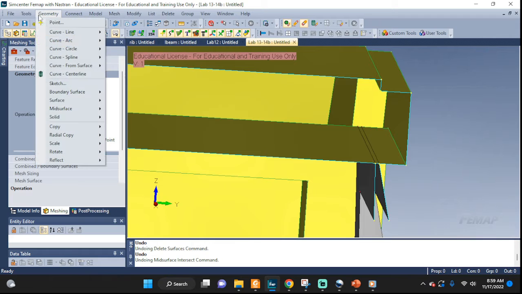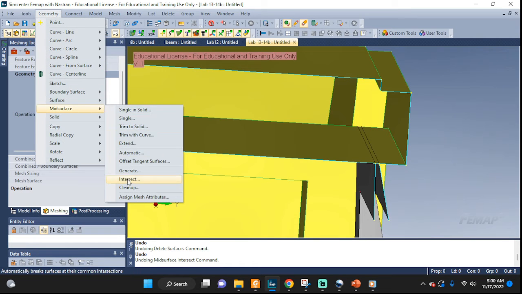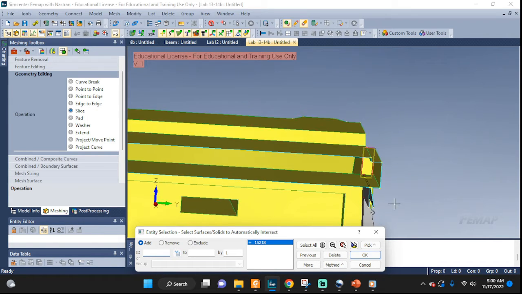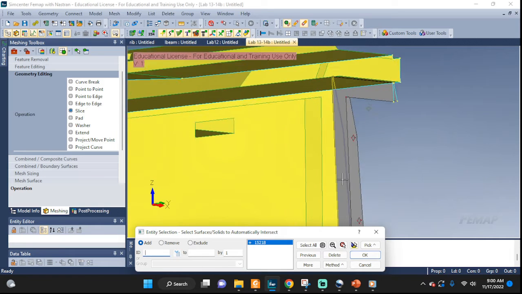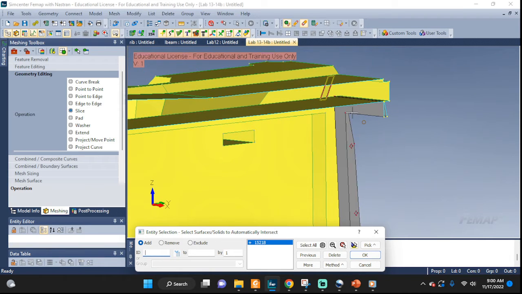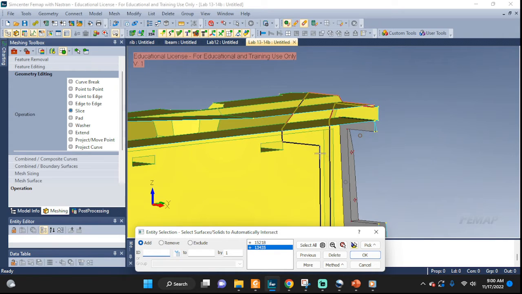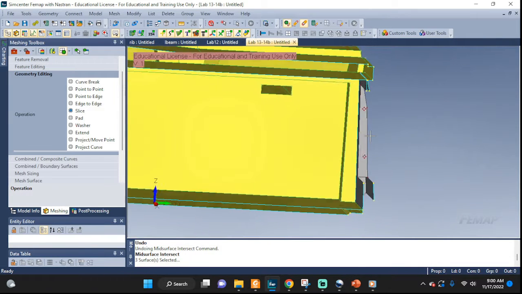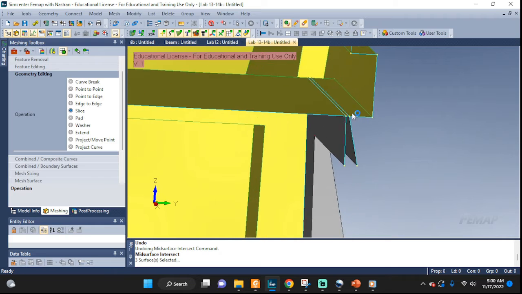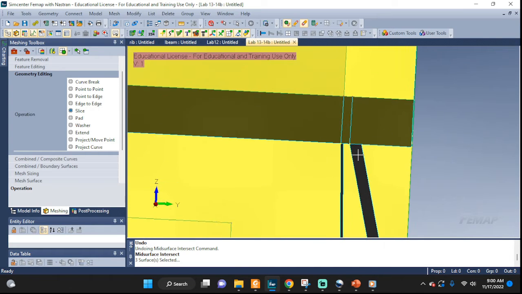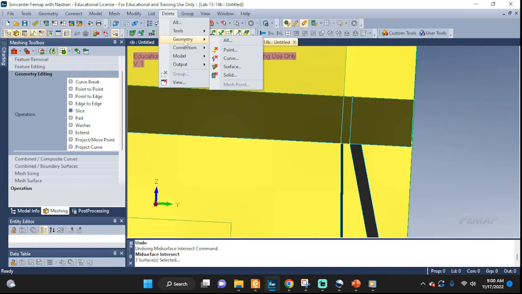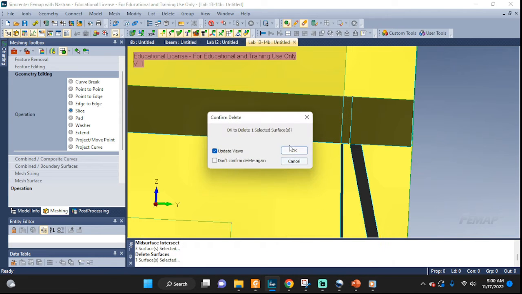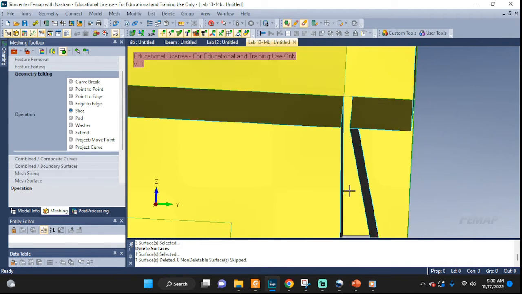So let's go up here in geometry, mid surface, intersect, and I'm gonna pick this surface right here. I'm gonna pick, not that one, this surface and the one on top. There you go, these 3. Click OK, and now we should have nicely broken this up into separate surfaces up here. Okay, and if we go to delete geometry surface, now we're able to select this little sliver and say goodbye to it. There you go, now it's nicely separated.